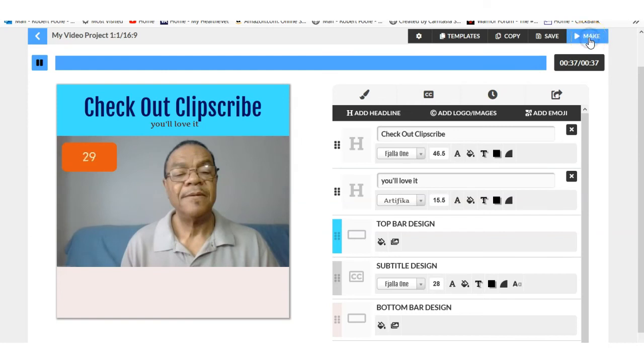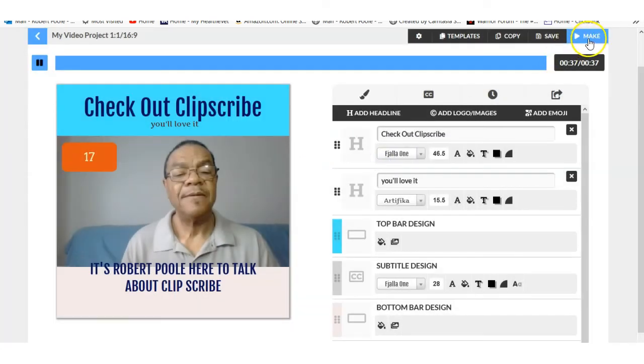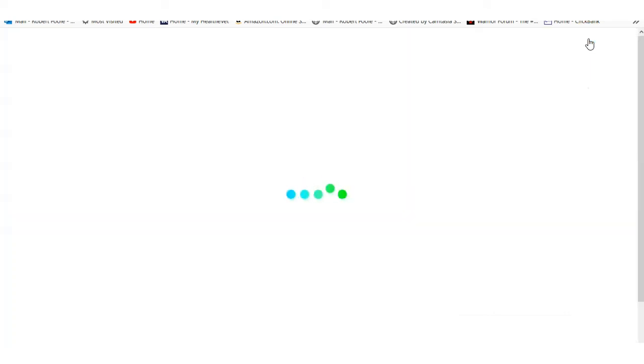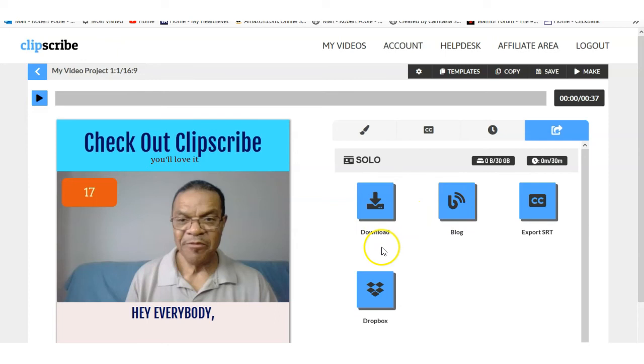Once you're happy with everything, you're going to click this Make button right here. And once you click it, you're going to get some options. It says, we have auto-sized your subtitle box for your longest lines. To prevent clipping, please check position and make again. Say OK, and then just go ahead and click it. And now it's going to make your video. It's going to make the subtitles, and it's going through a process called encoding. Once it's done, it's going to take you to this site here where you can actually download it.